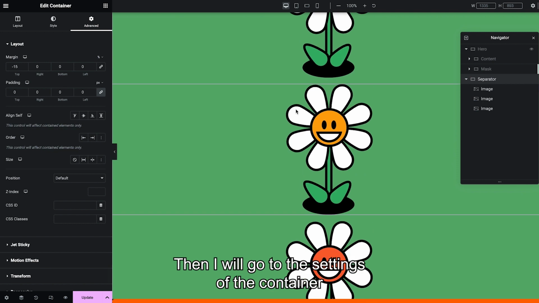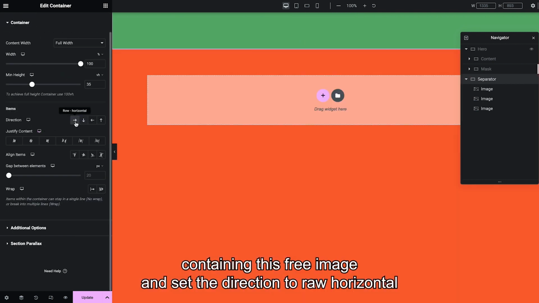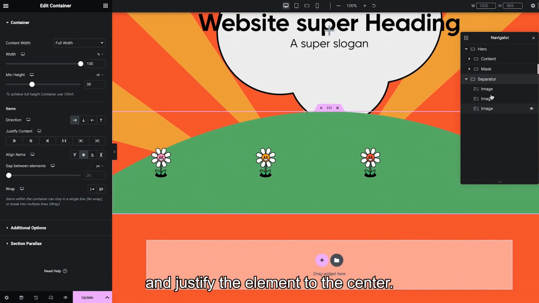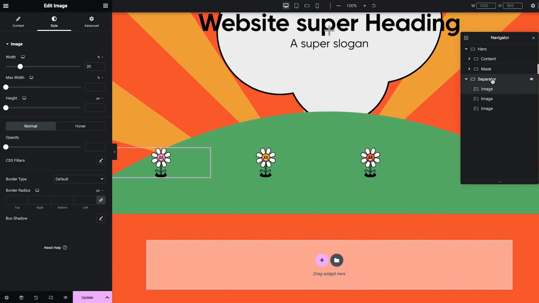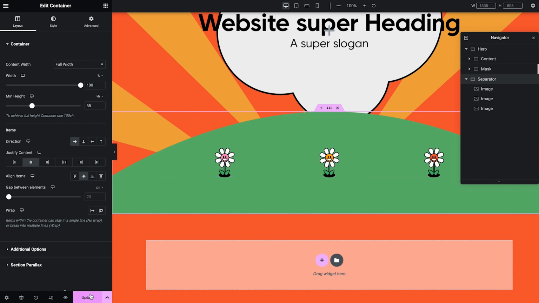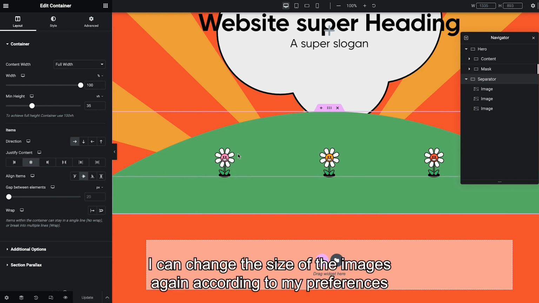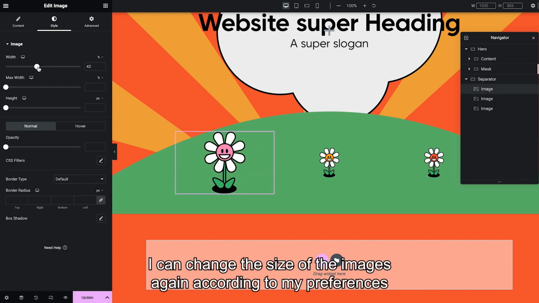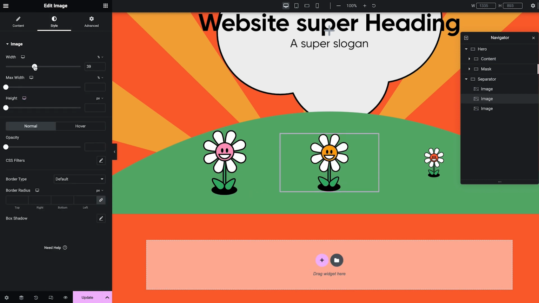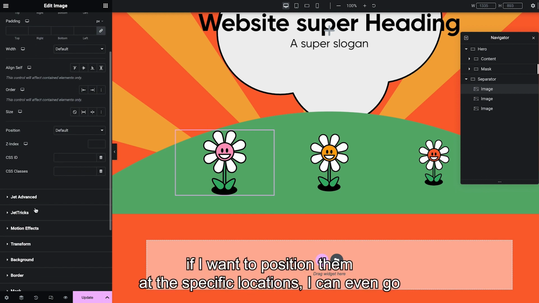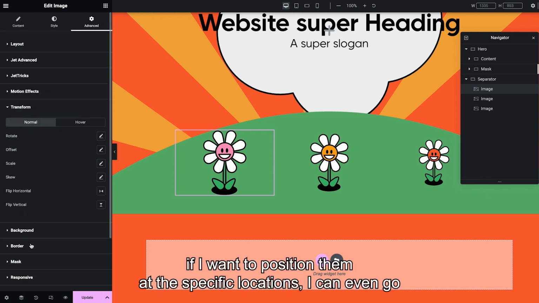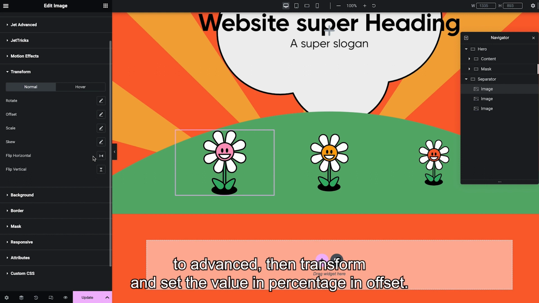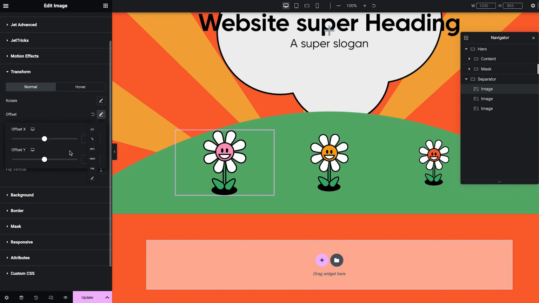Then I will go to the settings of the container containing these 3 images and set the direction to row, horizontal, and justify the element to the center. I can change the size of the images again according to my preferences. If I want to position them at specific locations, I can even go to Advanced, then Transform, and set a value in percentage in offset.